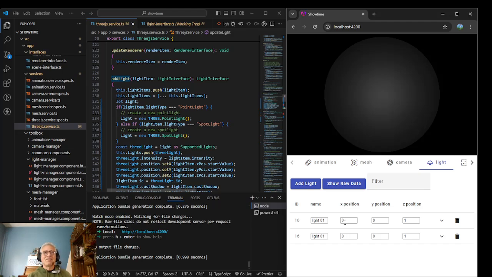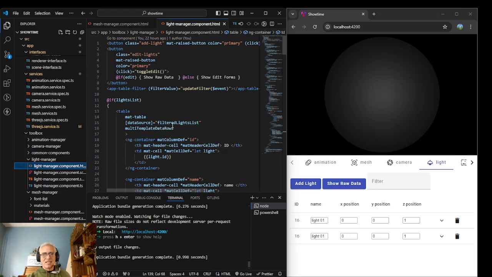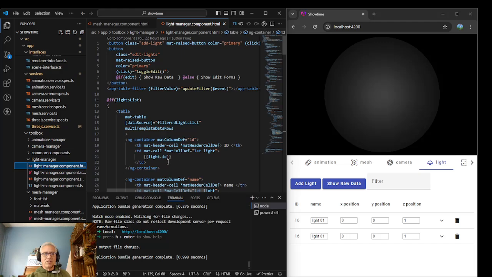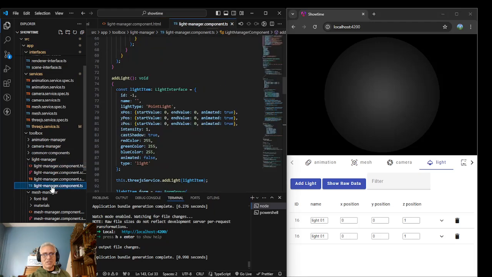So basically, what you have to do is start from scratch. The first thing I would do if I saw this bug is go to the light manager and see, okay, what are we looking at here? Basically, you want to find whatever it is that you're looping through. I check to see if there's a light list, and then I set the data source to the filtered light list. So it's got to be something in this light list. That would be my first guess.